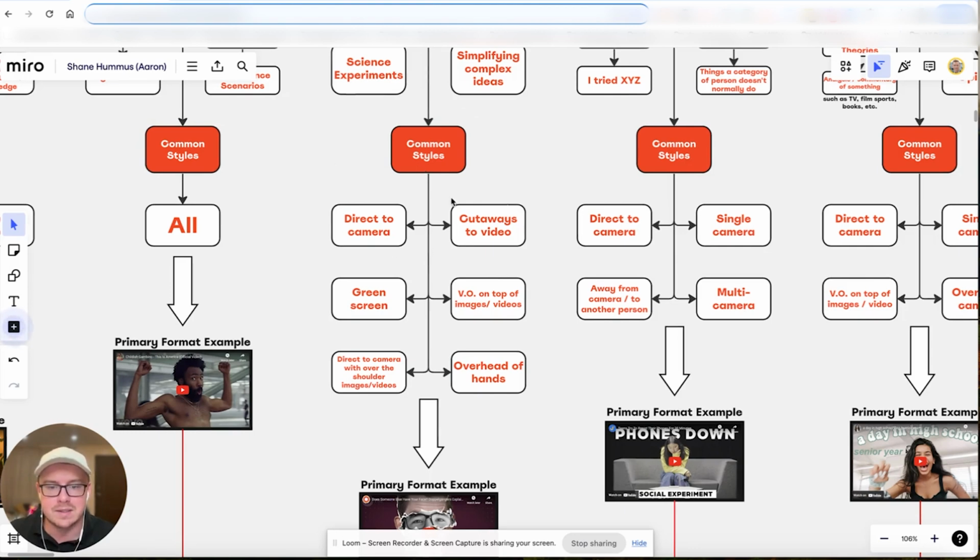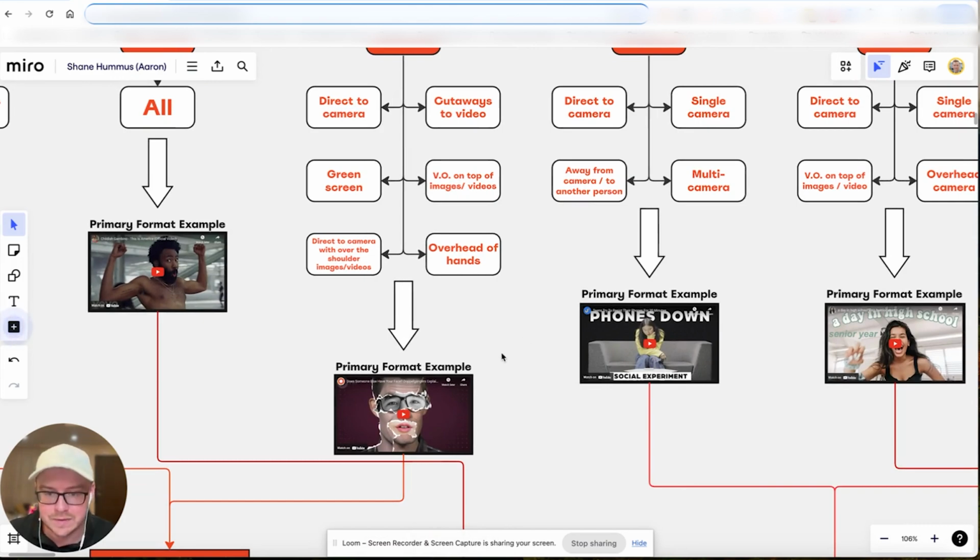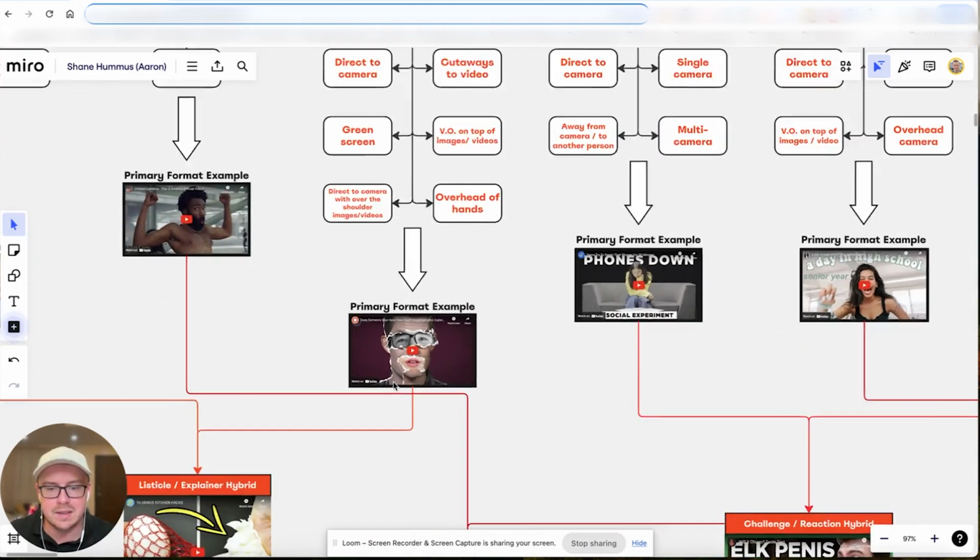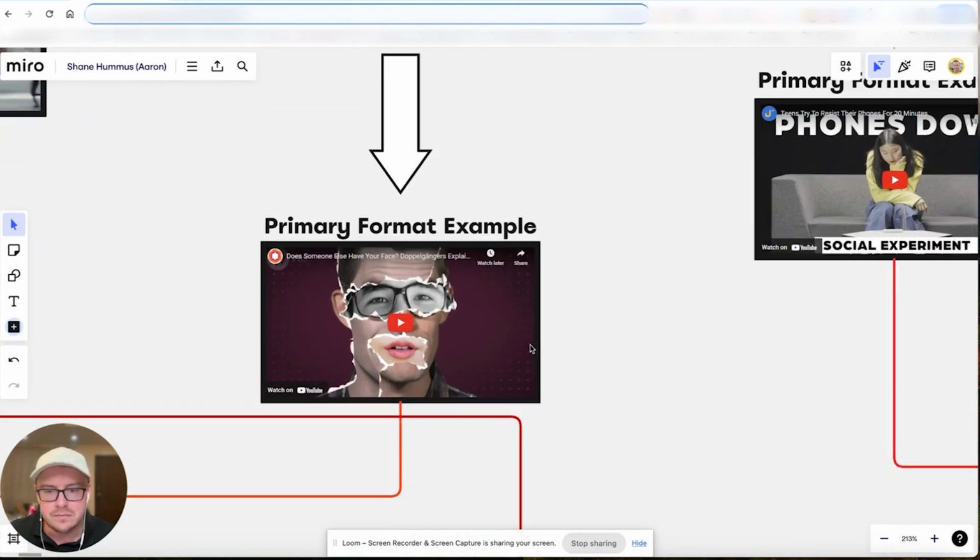Common styles: direct to camera, cutaways to video, green screen, voiceover on top of images and video, direct to camera with over the shoulder images and video, and overhead of your hands. So this would be an example here.